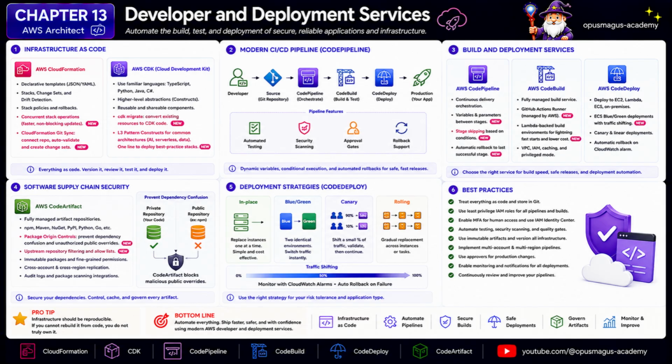Teams can cache upstream packages, host private packages, control repository access, audit usage, and protect against dependency confusion. Package origin controls are especially important because they reduce the risk that an internal package name is accidentally or maliciously resolved from a public repository.